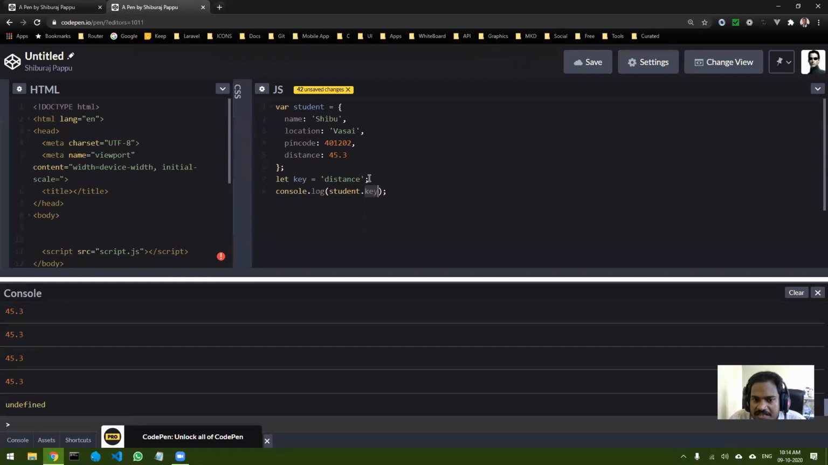This type of scenario you will face many times when you are iterating through an object. Whenever you are iterating through an object, you will find this problem in accessing any particular element. Let me show you an example. At that time you will understand.